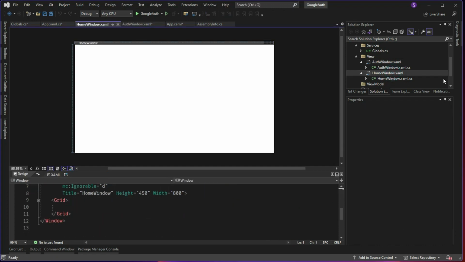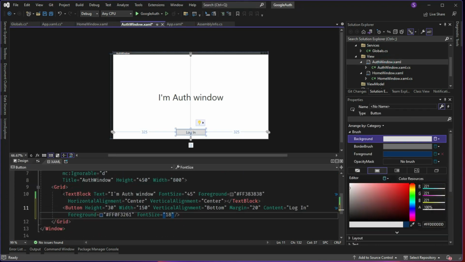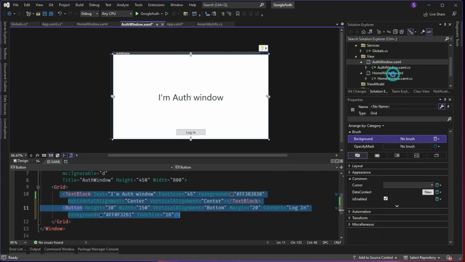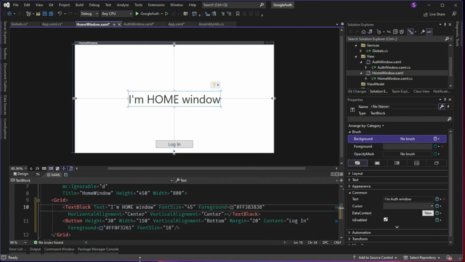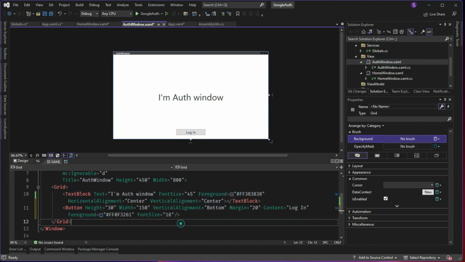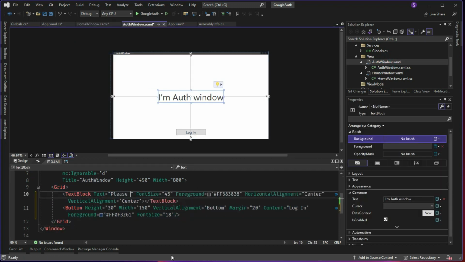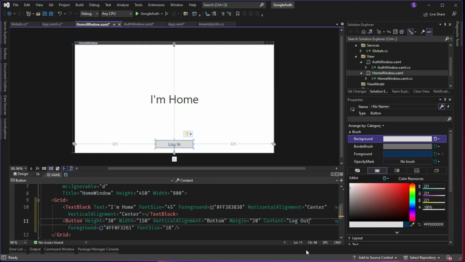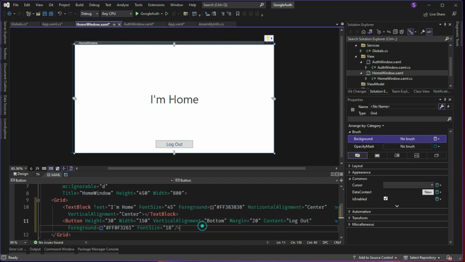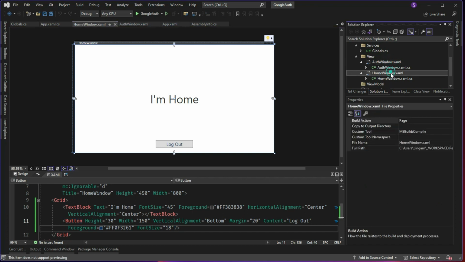The home window will be here, and we'll copy this contents and put it inside, and call it home window. It doesn't sound nice, so let me remove the word window. I'm home, and here, please authorize me, and the button will say sign logout. So we have these two things, and close, save this one at present. Now we have an auth window and a home window.